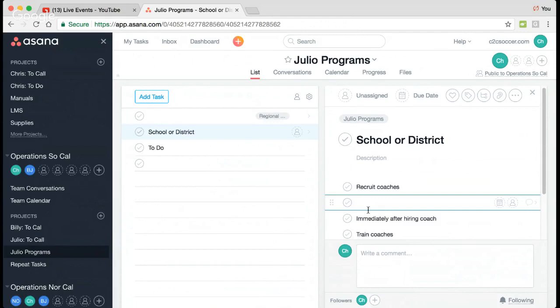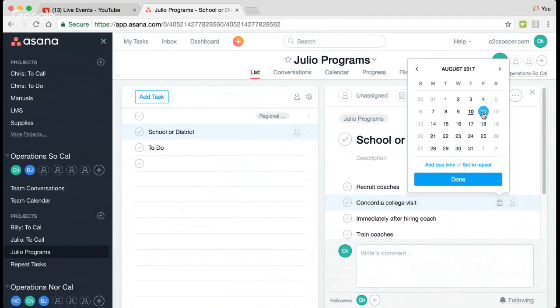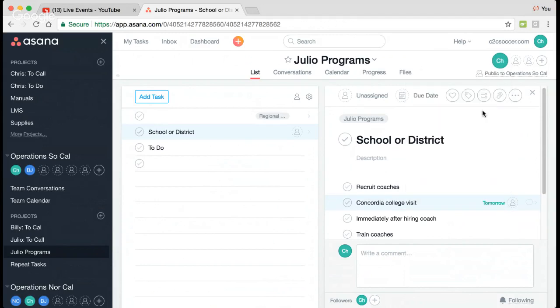So let's say that you figured out that a specific college that you haven't visited, you should visit, and you're going to plan to visit there tomorrow. So let's just call it Concordia College visit. I assign a due date, let's say for Friday. I make sure that I am assigned to it. And you're done. That's in there as well.